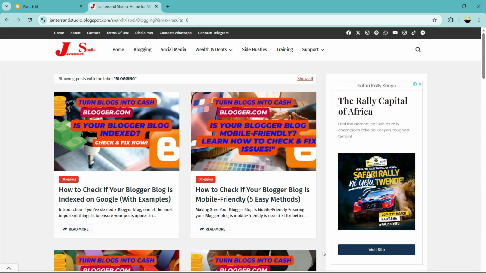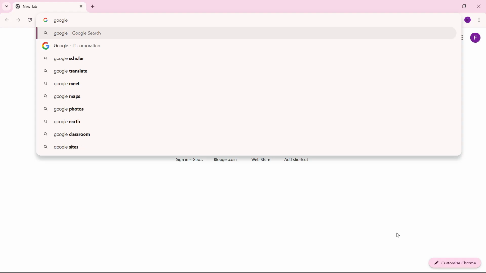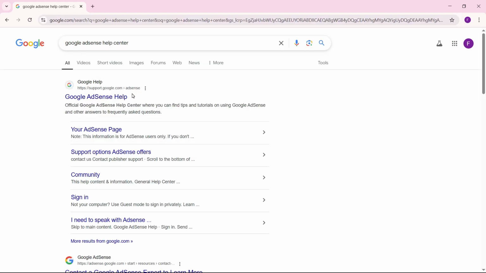So we'll come to Google page speed. So you go to Google AdSense Help Center. Let's see whether we can get... Remember, when you're banned, you can't log in. Help. So you just search Help Center. So you open that page.